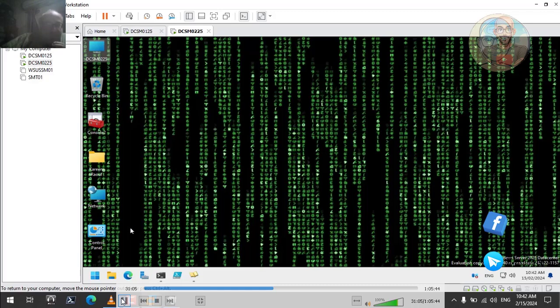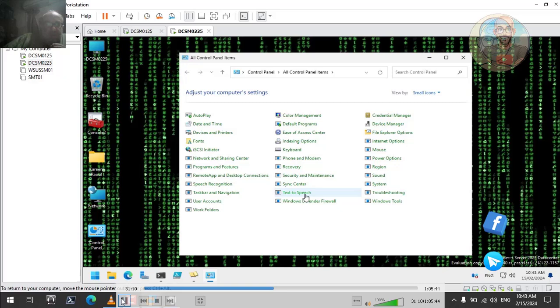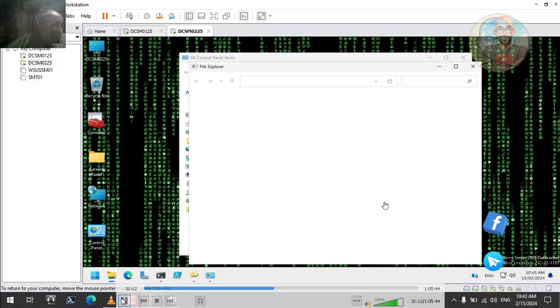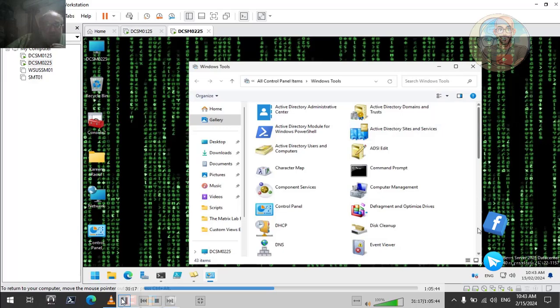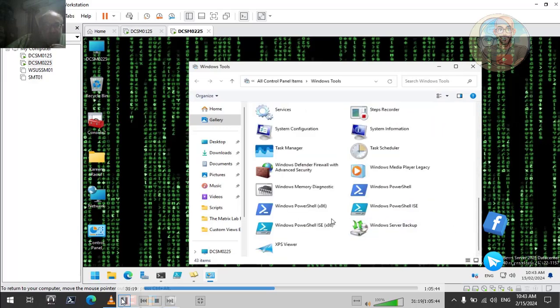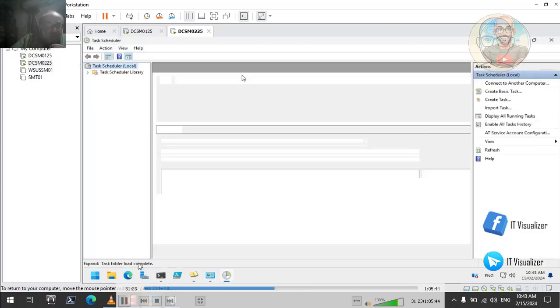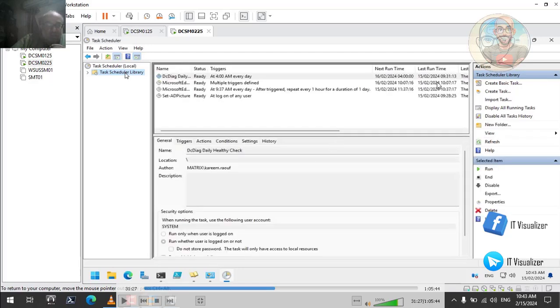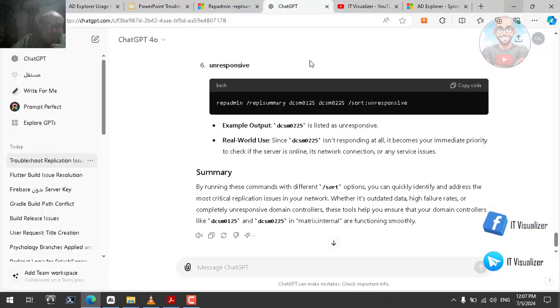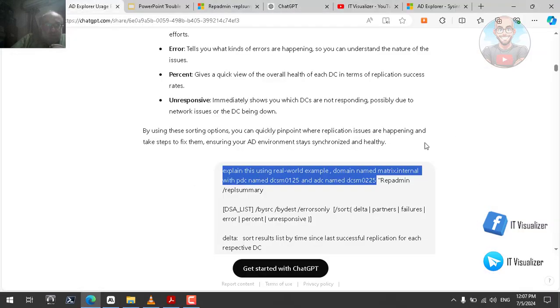this is very, very simple. We have done this before. We need to open the Control Panel, and then we can open the Task Scheduler. Okay, here we go. We need to open the Task Scheduler, and then we will begin creating a task to run this command every day and check the status of the replication. Let's see what happens when we asked the AI tools to give us the steps to do that.